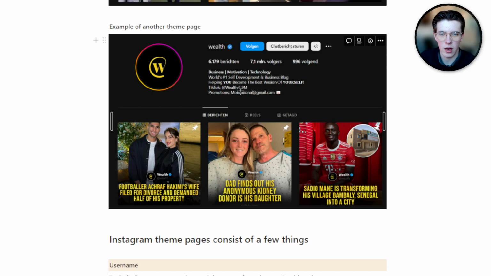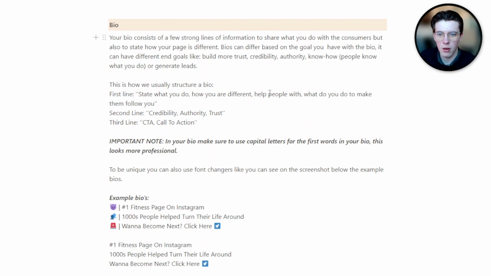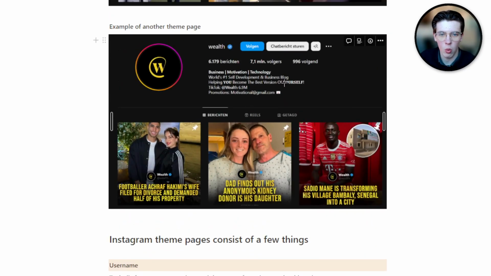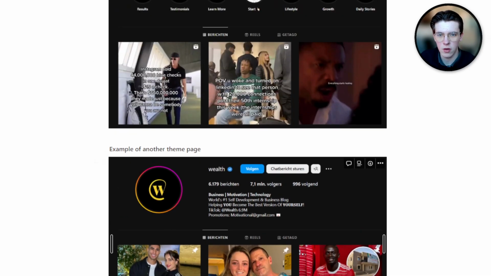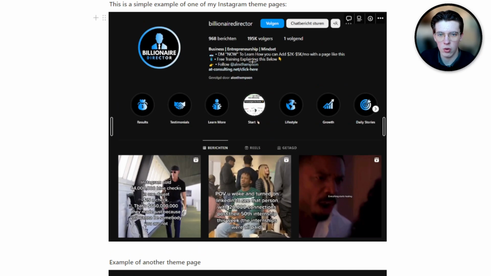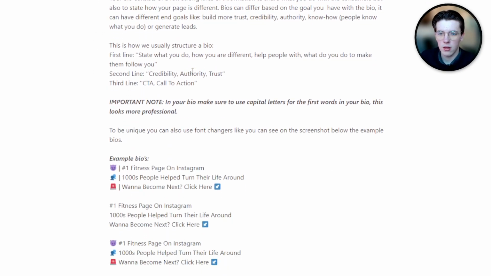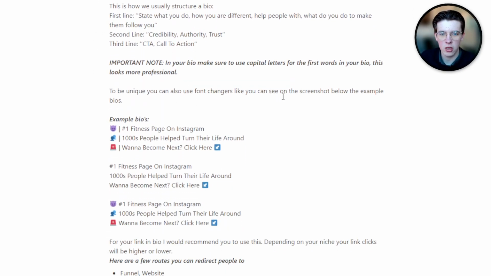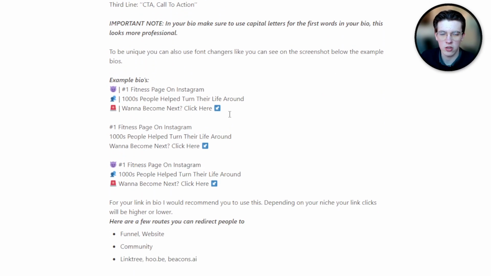Then what they basically also have is they have their TikTok and also their promotions, etc. But they also have the first keywords all with a capital, as you can see, helping you become the best version of yourself. Same thing with billionaire director. DM now to learn how you can add 2 to 5K a month with a page like this. I basically change this around from time to time, but like the free training explaining this below, you get the concept, right? Then to be unique, you can also use font changes like you can see on the screenshot below the bios. Example of the bios. Example of bios you can use. #1 fitness page on Instagram. Thousands of people helped turn their life around.